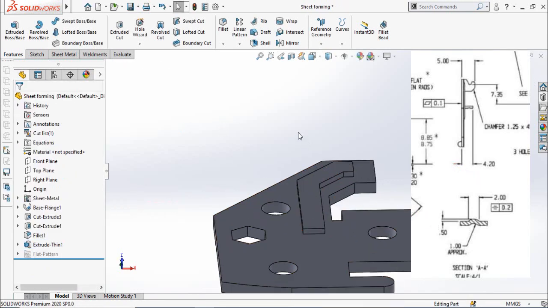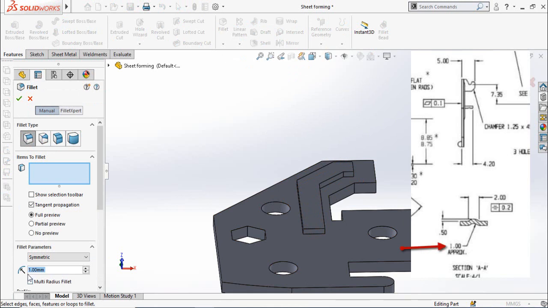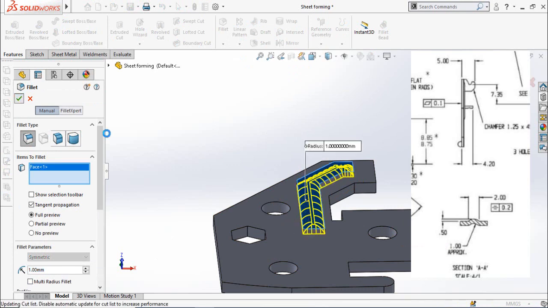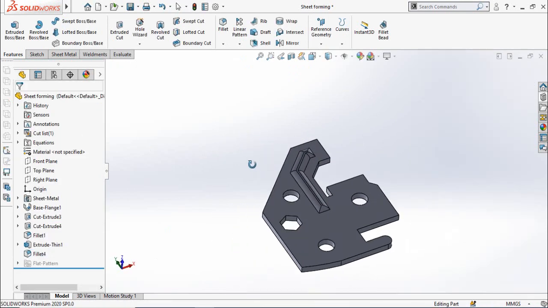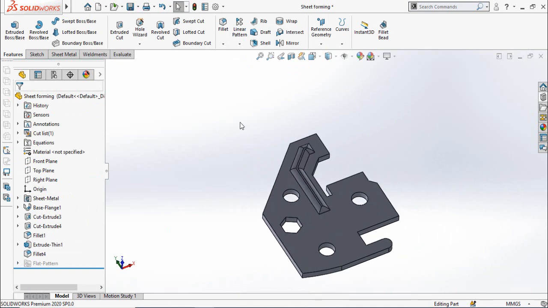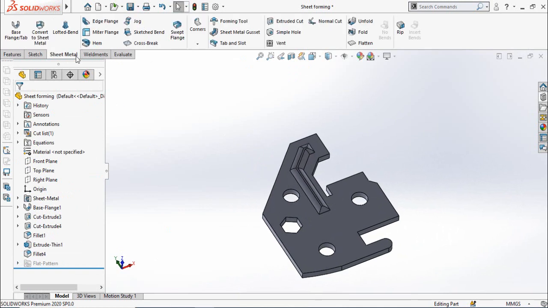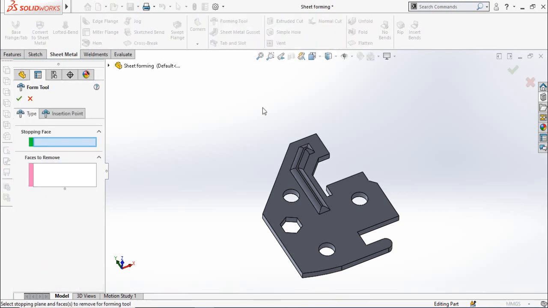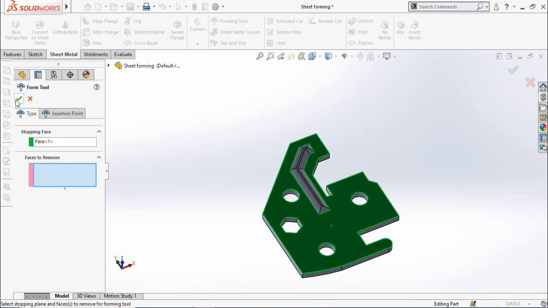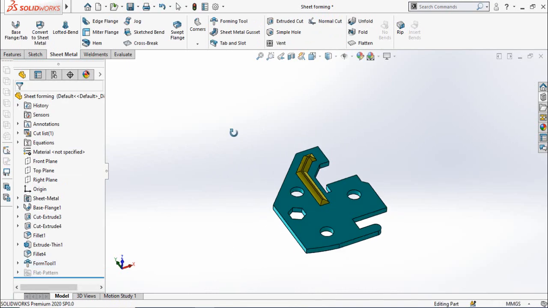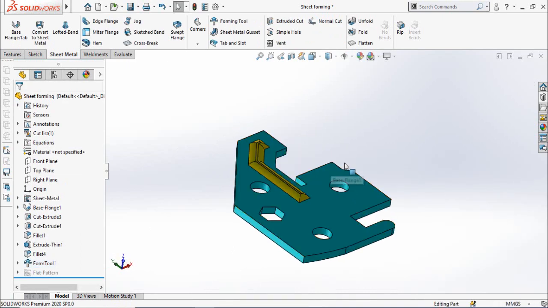Now the next step is that we have to add a fillet here. So the fillet radius is 1 millimeter. Click on the fillet command in the features tab, then type here 1 millimeter fillet radius and then select this face and then press OK button. So almost done. We just have to select the forming tool in the sheet metal. So go to sheet metal tab and from there select forming tool option, and for the stopping face select this face and then press OK button. So our forming tool is now created.